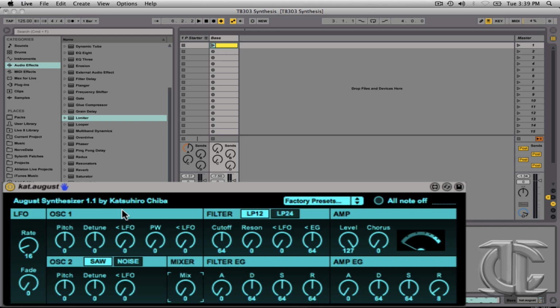And let's go down a couple of octaves on my keyboard to get more of a bass tone. So we have a square wave. The next thing we're going to need to do is address the filter. You can see that there is only a low-pass filter in this particular synth, and that's good because the TB-303 only had a low-pass filter as well.